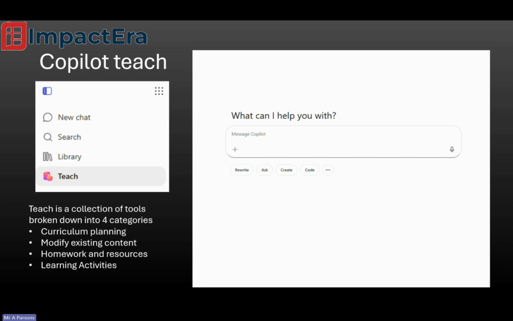And from that, we got Copilot Teach. So you can find this, and I'm going to change my screen in a minute. I'm going to actually share a window so you can see it. But when we go on to just Copilot Chat, that's the bit I'm using there. We've got a new chat, we've got search your own ones you've done, we've got library for the pages, and then we've got Teach.